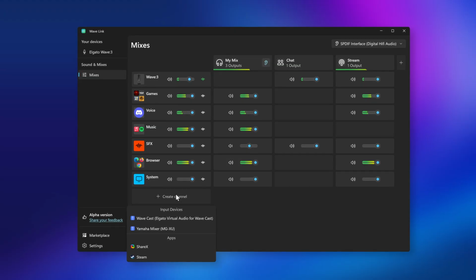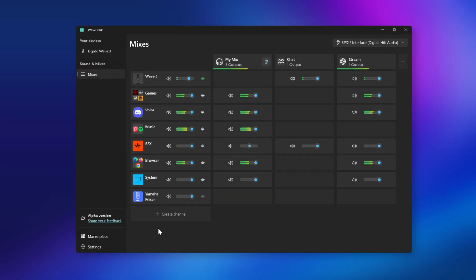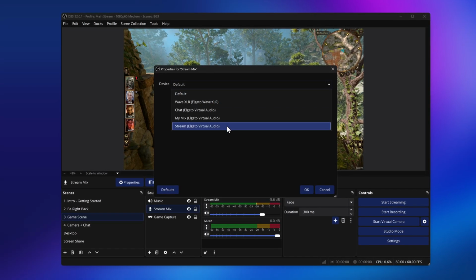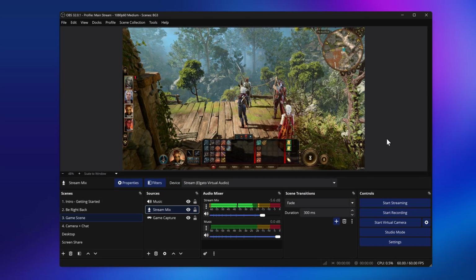Okay, so what about streaming and using it in OBS Studio? Well, as I talked about earlier, you can add your mic to Wavelink, add Voice Focus there, and then bring it into OBS Studio or any other app for that matter. However, if you want to run Voice Focus directly in OBS, you can do that as well.